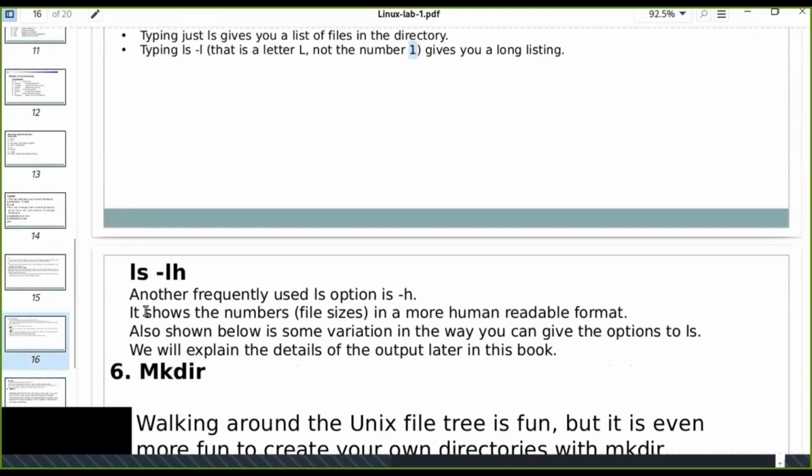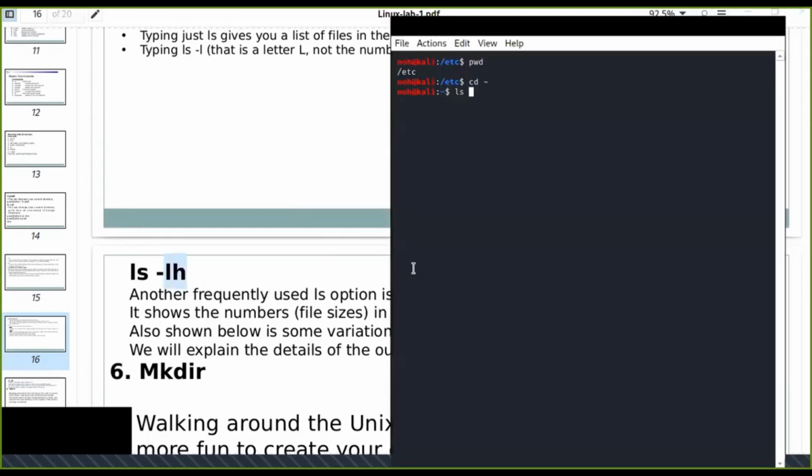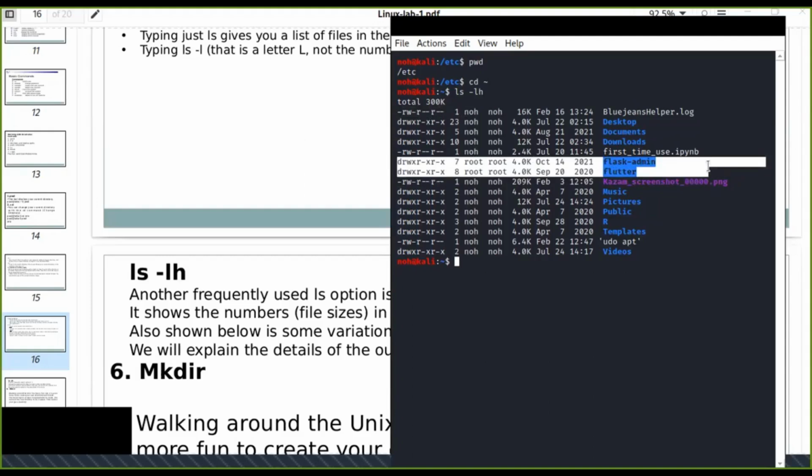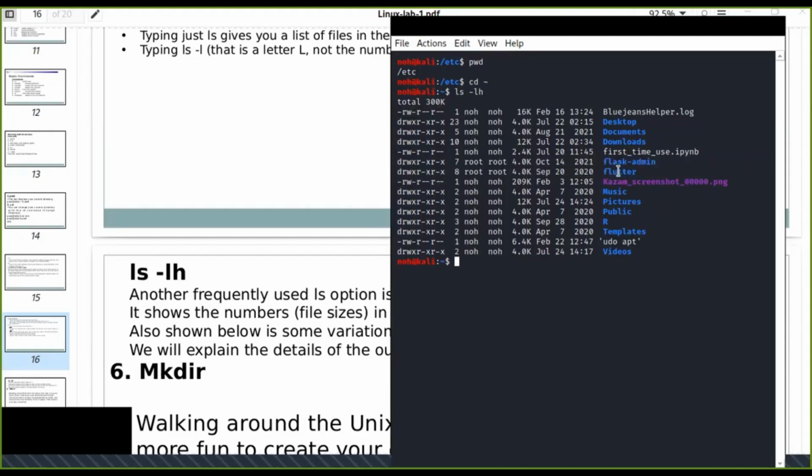And the other is ls lh. Another frequently used option is the long list of files. For example, lh, that is the same, which includes the size of your file, how many kilobytes or megabytes your file or directory is, and the permission of the file along with the user. For example, those two files are owned by the root user, administered by root user, Flutter, Flask admin, and so on.